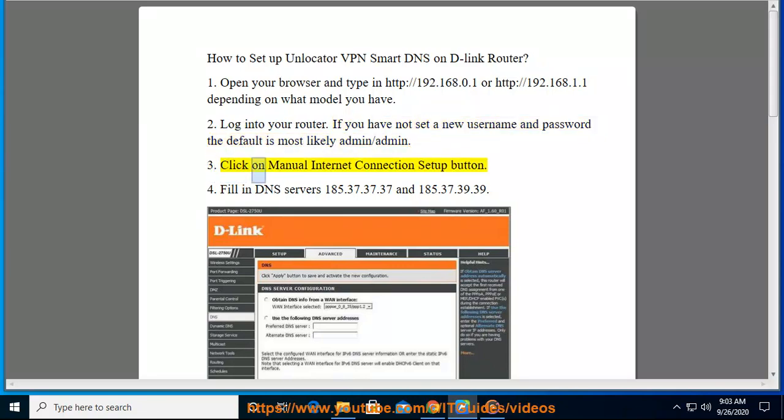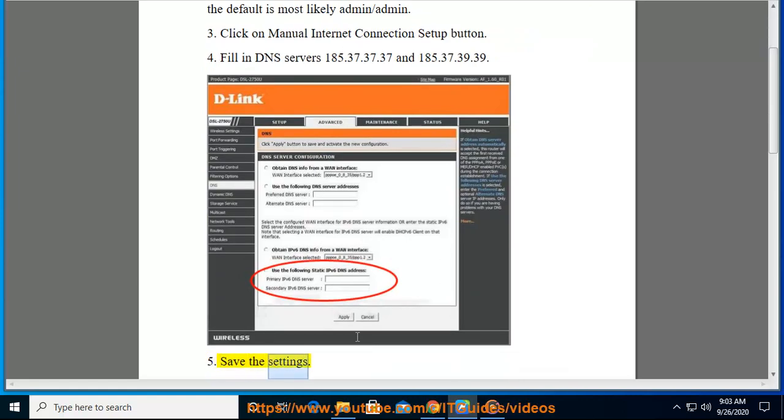3. Click on the Manual Internet Connection Setup button. 4. Fill in the DNS servers 185.37.37.37 and 185.37.39.39. 5. Save the settings.